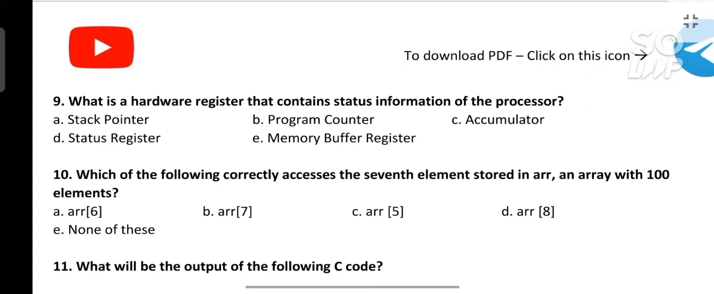Next is, what is the hardware register that contains status information about the process? So the register name is status register. Now, what is program counter? Program counter gives the address of the instruction being executed currently, and accumulator stores all the arithmetic and logical calculations. What is memory buffer register and what is stack pointer? This is your task. Let me know in the comment section what is stack pointer and what is memory buffer register.